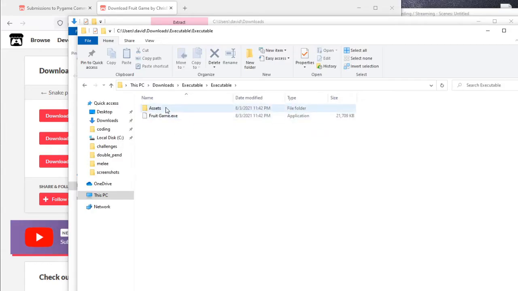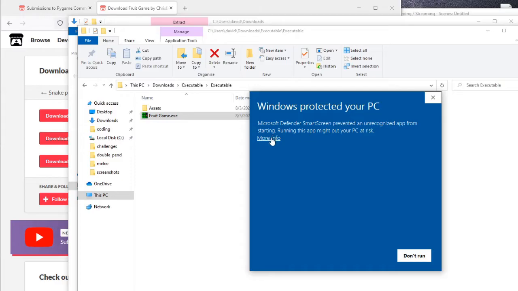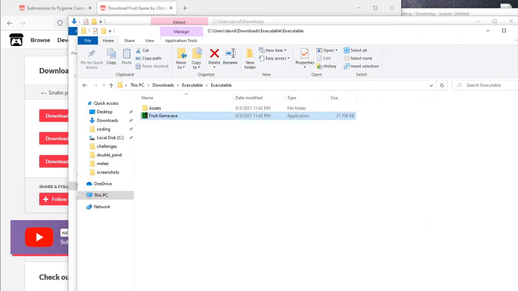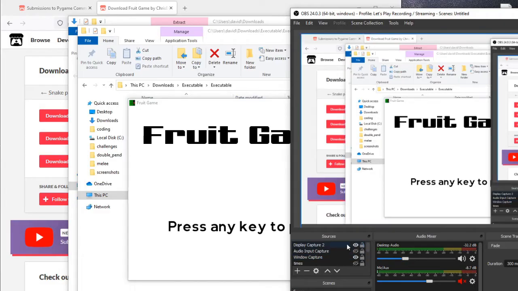Executable.zip, fruitgame.exe. Let's give it a try. And let's, not sure if there's any sounds. Oh no, it's not capturing it. OBS, please.